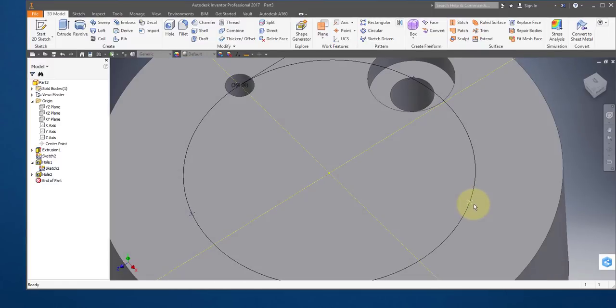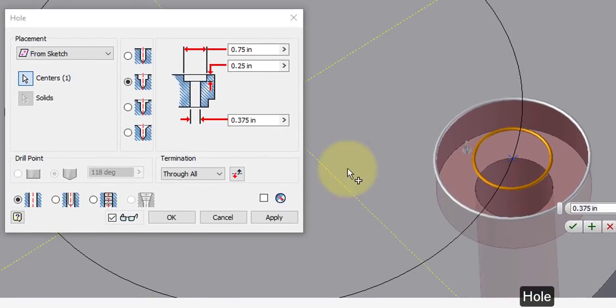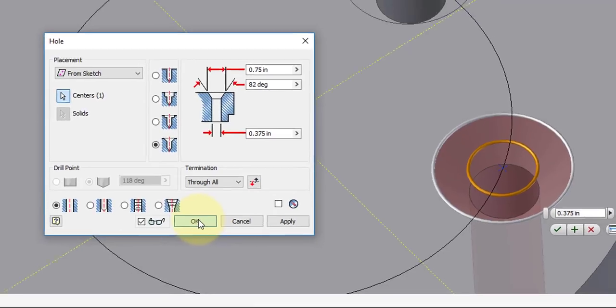Now select this third point and then my hole tool. This is going to be a countersink hole. The width at the top is 0.75. The angle of the countersink is 82 degrees. The diameter of the hole is 0.375. And it's a through hole, through all. Select OK.